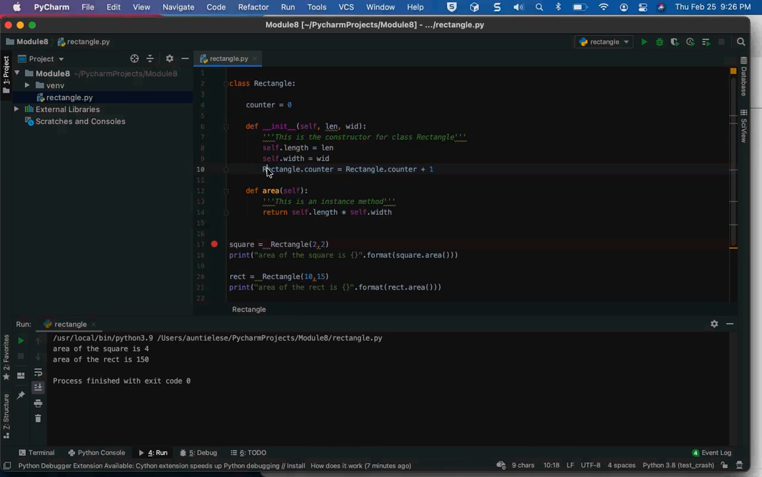Now you'll notice down here I'm not referencing that with the self. Self is used only when you have created an object. So that is an instance variable. Length and width are instance variables because they're preceded by self. Counter is not an instance variable. It's a class variable. So it exists outside of a created object. So its memory space is a little different.